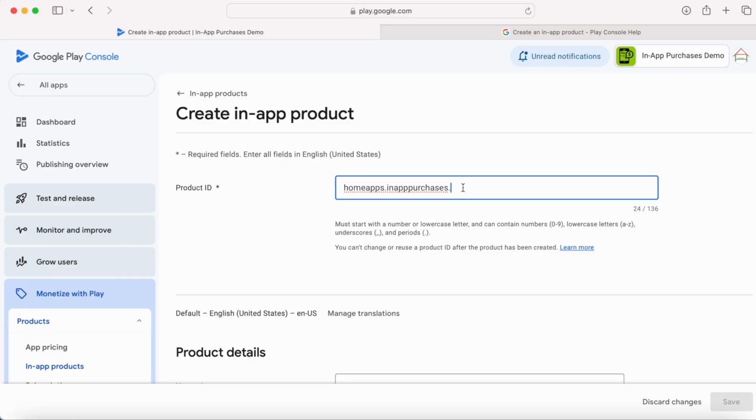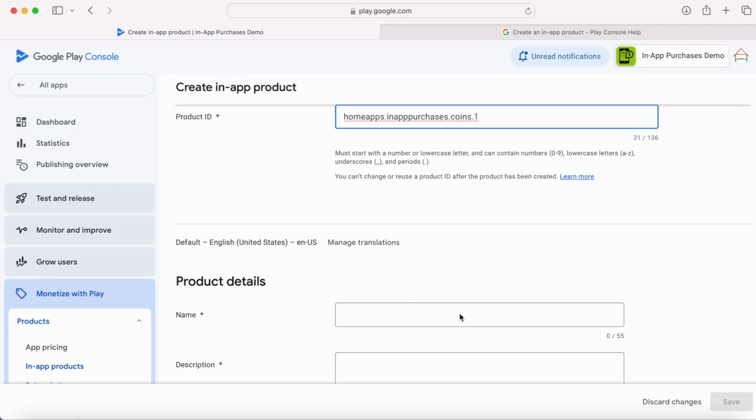What do you want to sell through your app? I want to add a consumable product, for example, stack of coins. So I am adding coins.1. 1 represents the first product. But here you can give any name based on your product type.